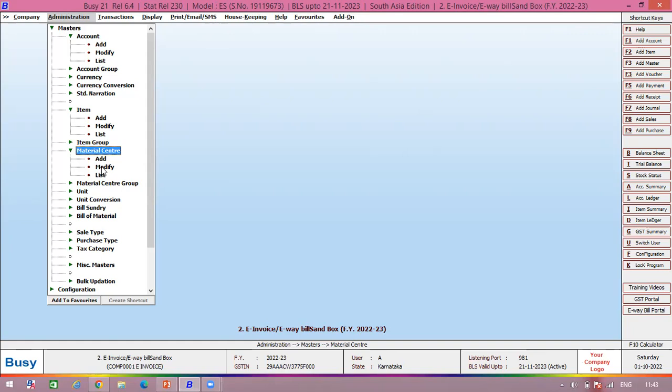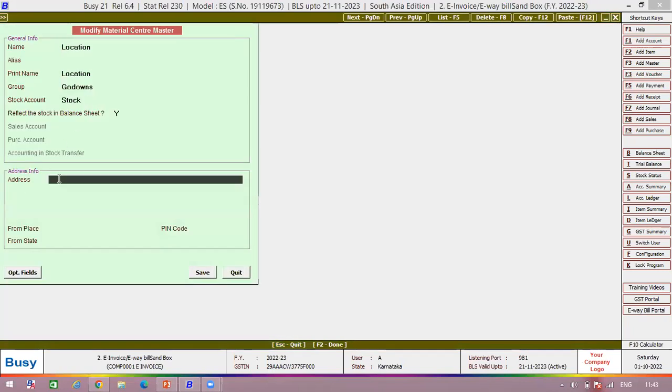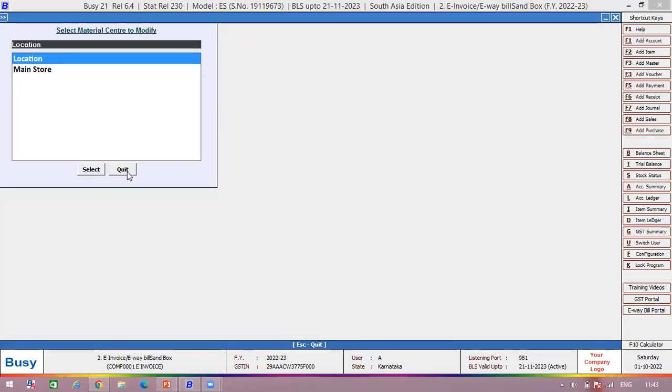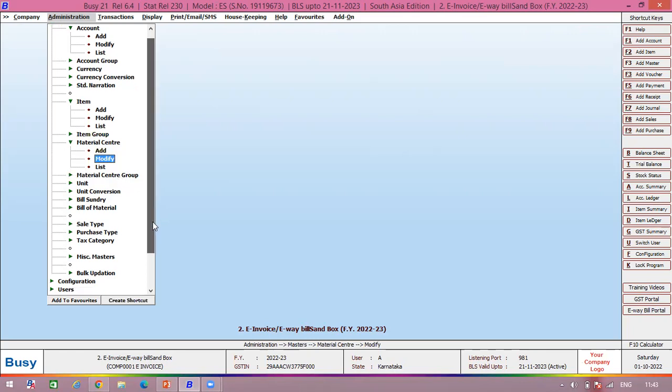Whenever you select the bill from dispatch from mode in the EWay bill transaction entry module, then you have to provide your entire information related to dispatch, like address. To provide your address over here, you have to provide your from place, pin code, and from state. These are the information required in the master.